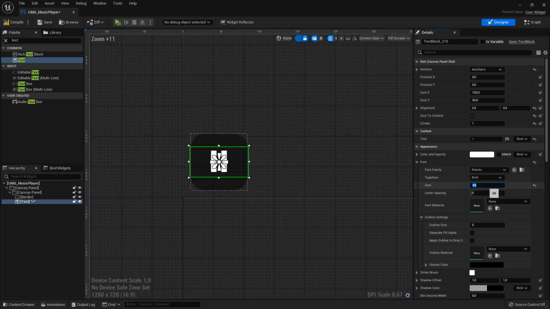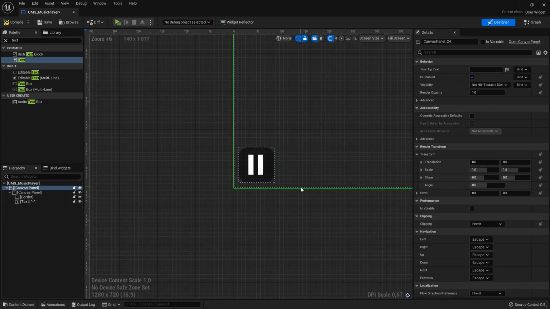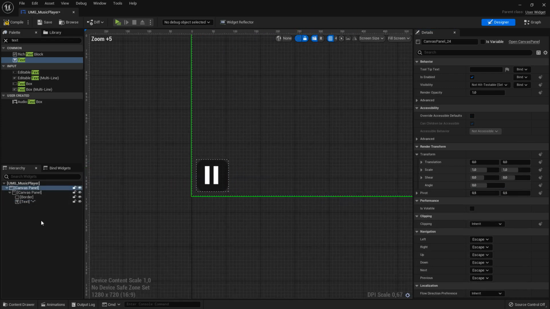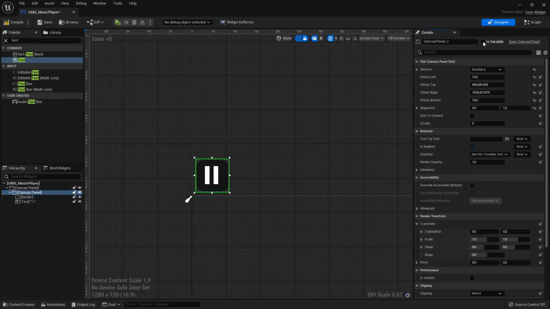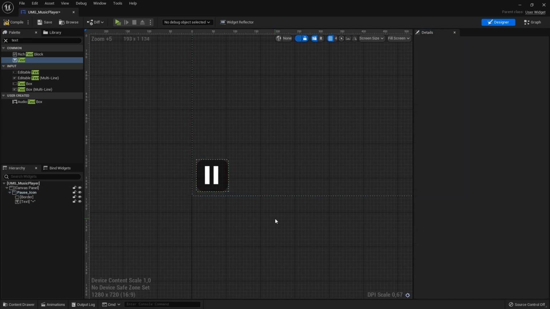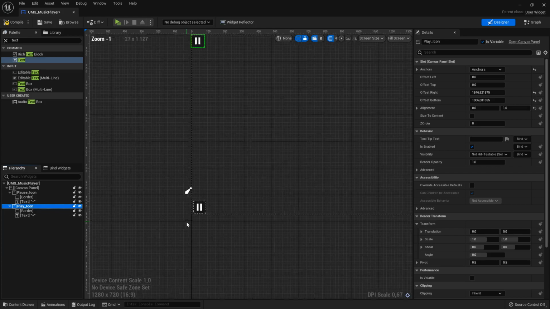Now that's too small. Okay. How about that for a pause icon? I'll make sure nothing is set to is variable except for the canvas. And give it a name like pause icon. Cool. Let's duplicate that for the play icon.